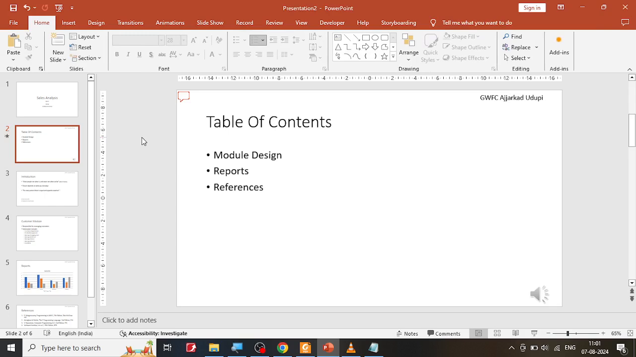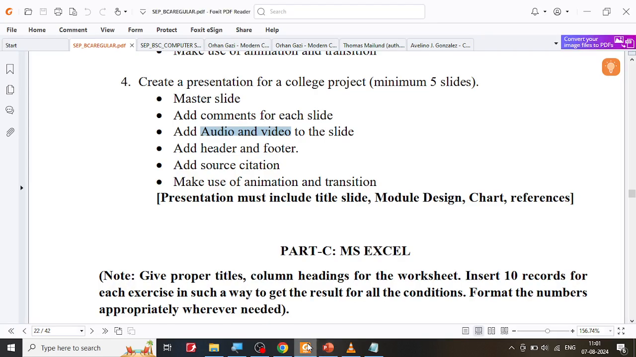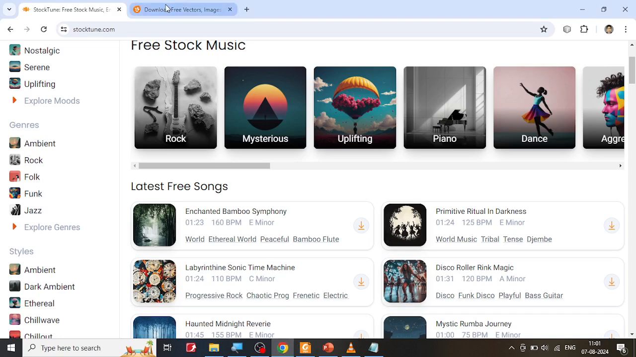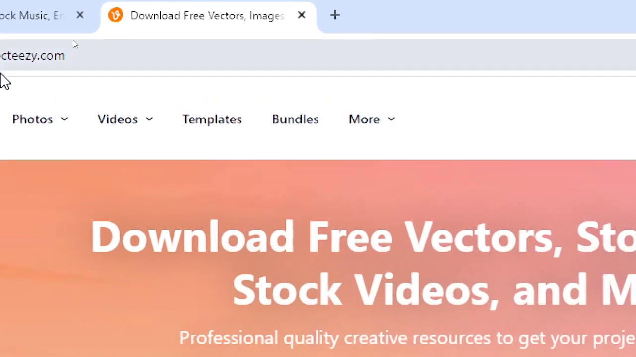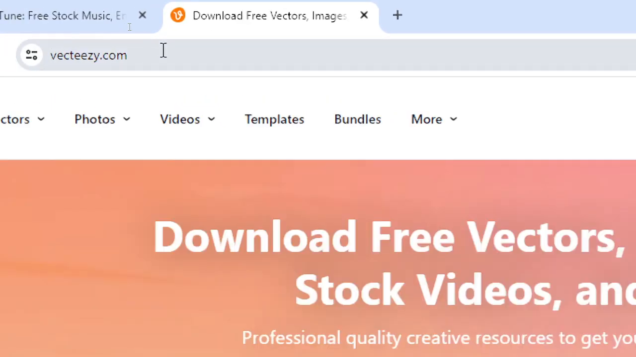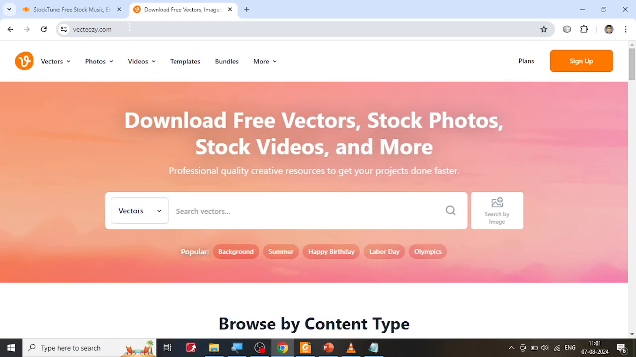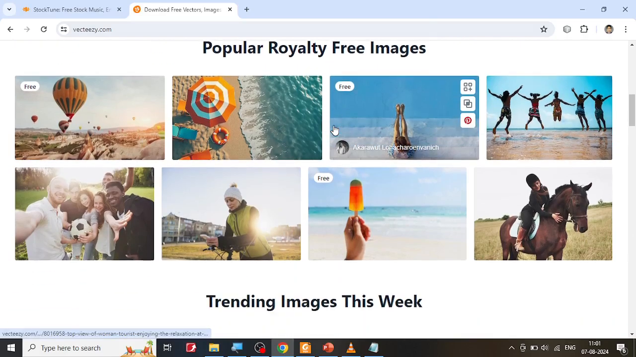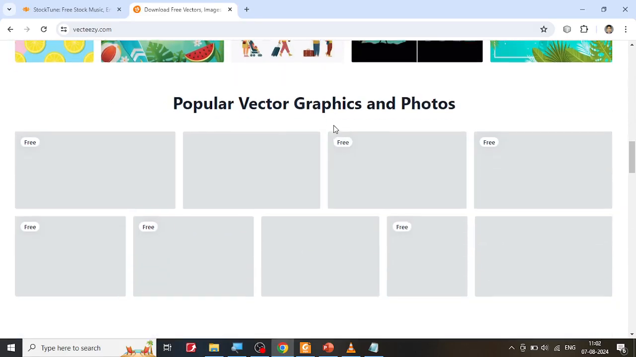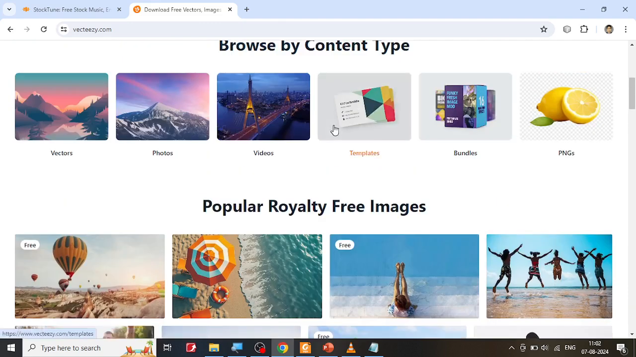Then they said one more thing. What is the one more thing that they have said? They said that I should also add a video to that particular slide. So again I went to Google and searched for free videos, and one such site is vecteezy.com. This is a site where you can download vector images, photos and other things. I think most of them are for free. You can search and download many things.